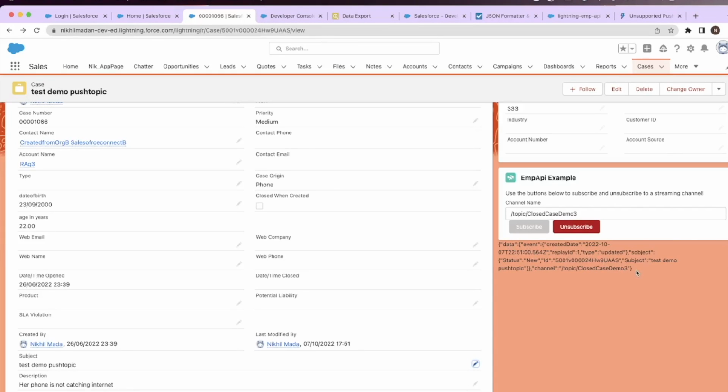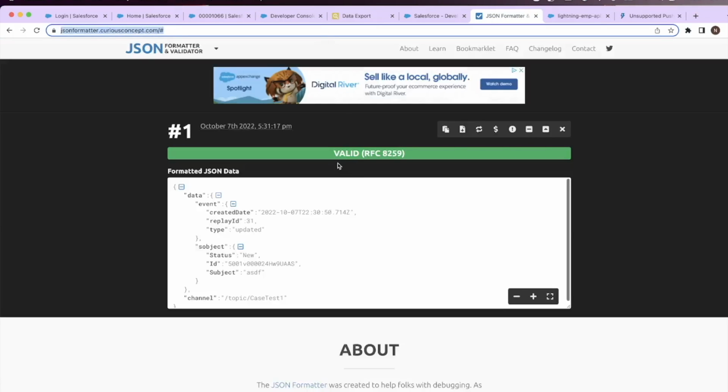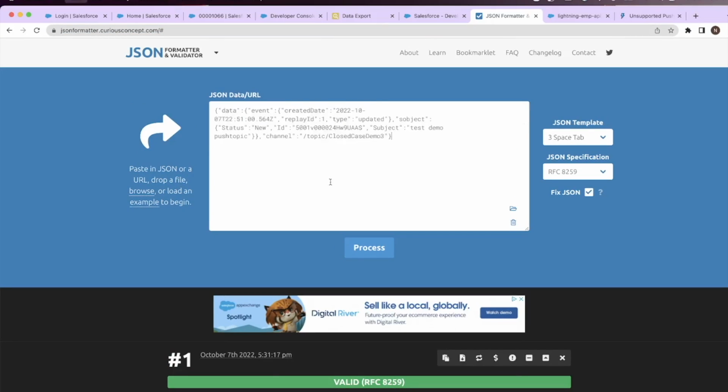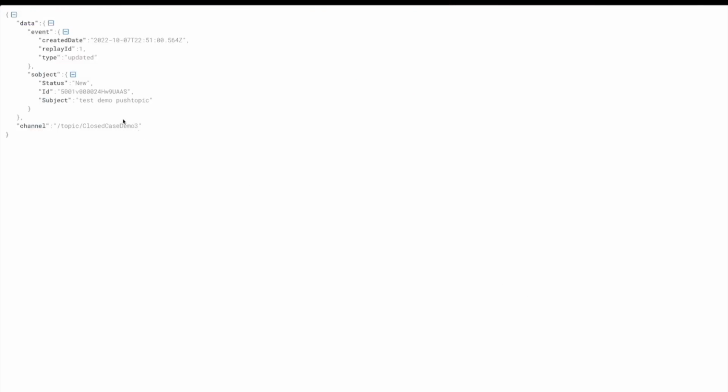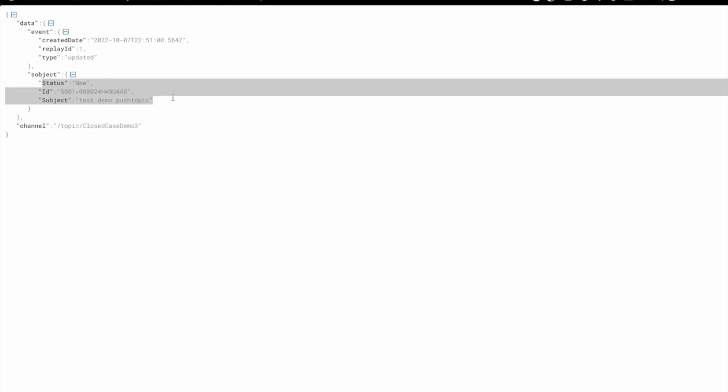So the moment I saved, I can see the event has been published, and I have subscribed to this event, so I am able to show the payload here. I'll go to JSON and provide our new JSON here. If you see, this is the JSON we have got, and in the subject line I've got the new subject which I provided. I got the ID, and these are the three fields we added in the select statement, and this is the channel we are subscribed to.